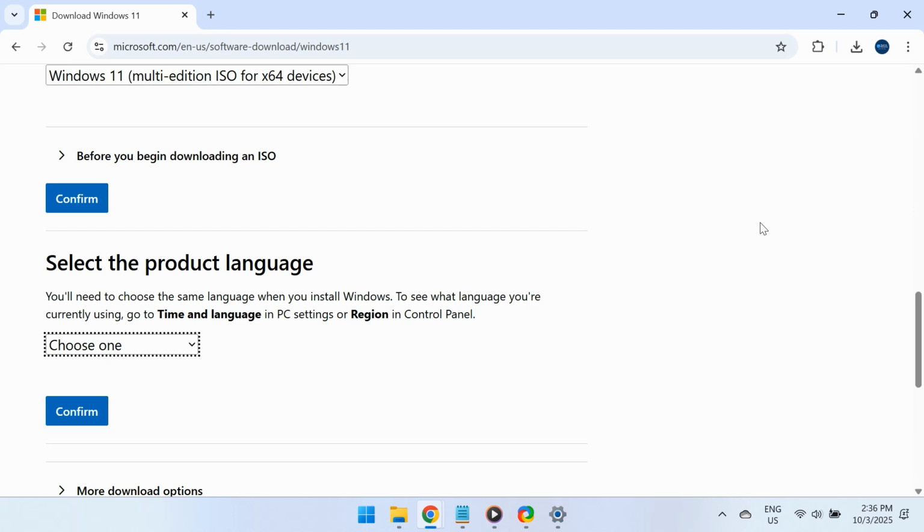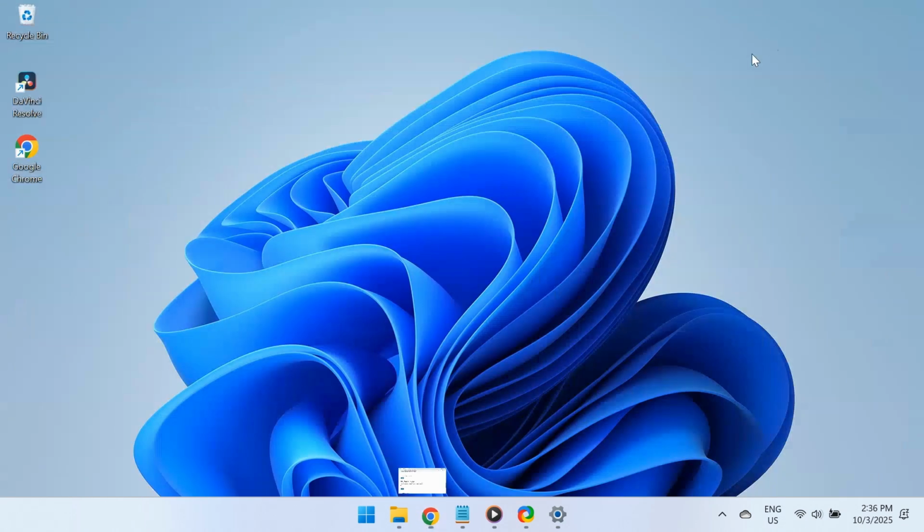We already have a dedicated video on how to perform an in-place upgrade. It should appear near the top right corner. If you don't see the tutorial, click the I icon.